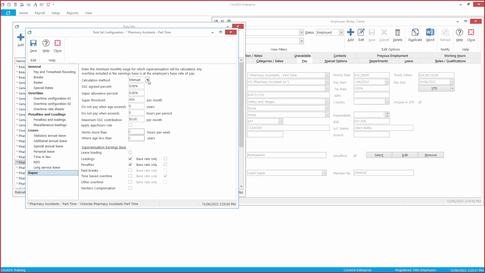We've got this option in here for calculation method set to automatic, and what that will do is use the payment date for the employee at the beginning of payroll to determine which financial year you're running it for. If it's set to automatic, the year you're doing it for will determine the SGC percentage. Now, if you have an agreement with the employee to pay a higher than normal SGC amount, you can flick this over to manual and put whatever you want in there.